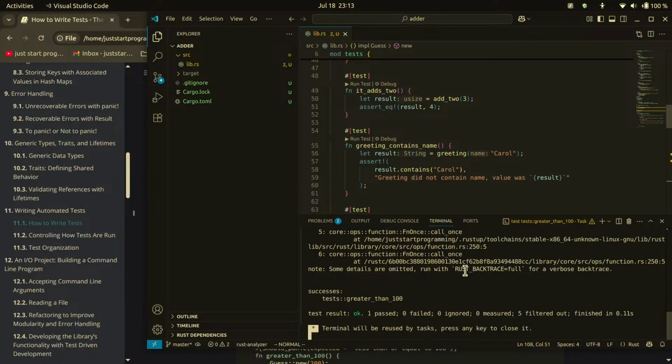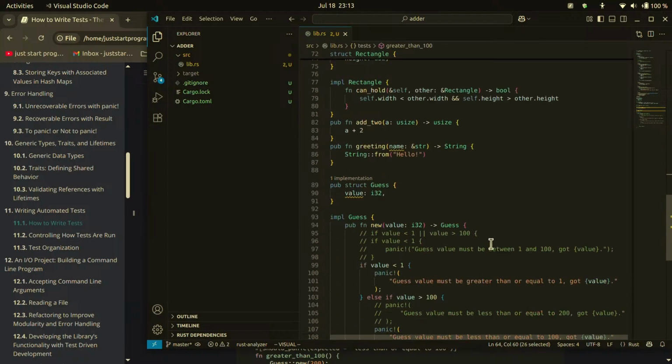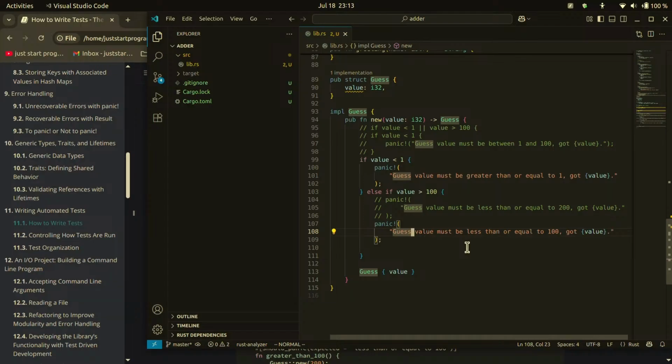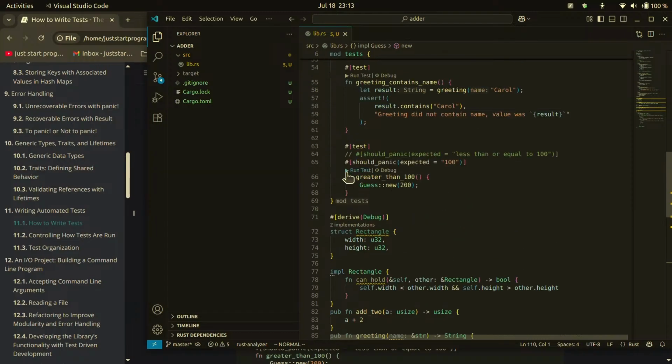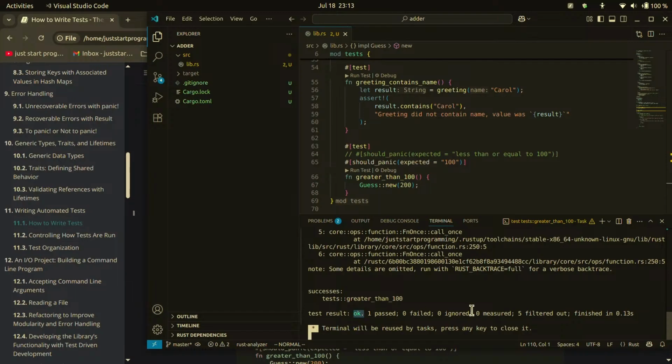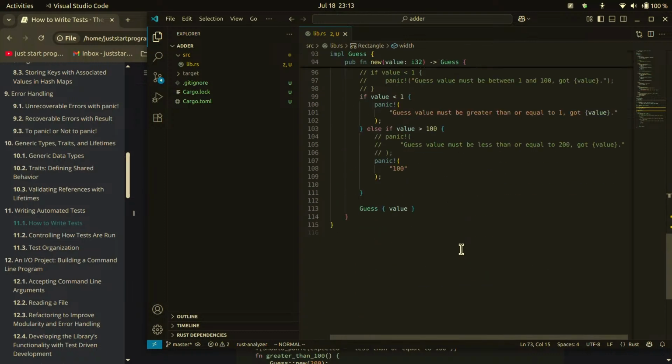Okay, unlike the error earlier, it was clearly checking against panic to contain less than or equal to 100. But if we remove everything and just put 100 here, this also, it should still be okay. Yeah, still okay. Okay, so that's interesting.